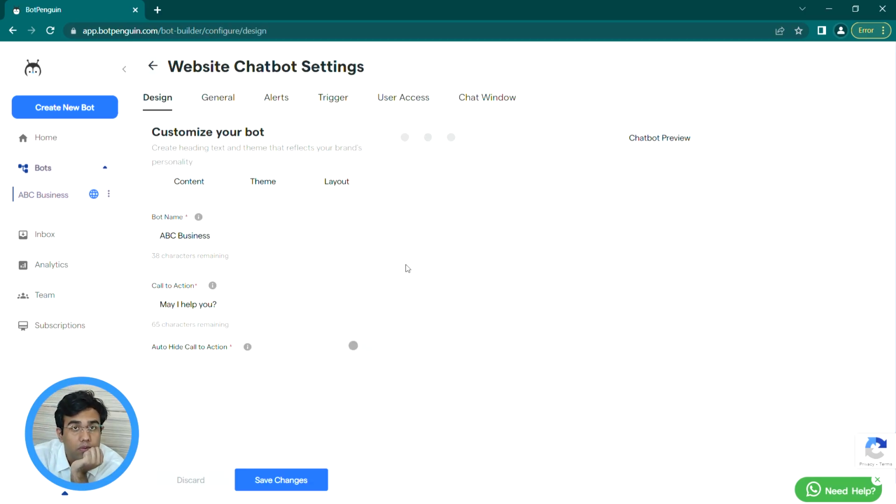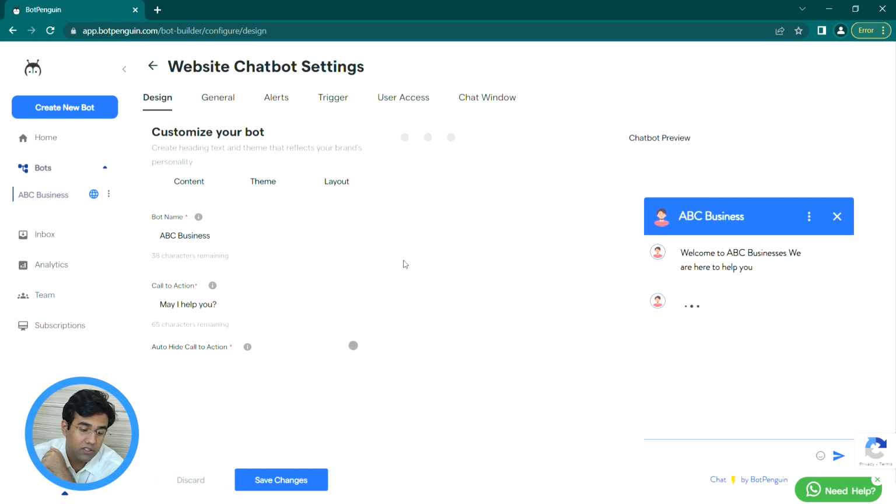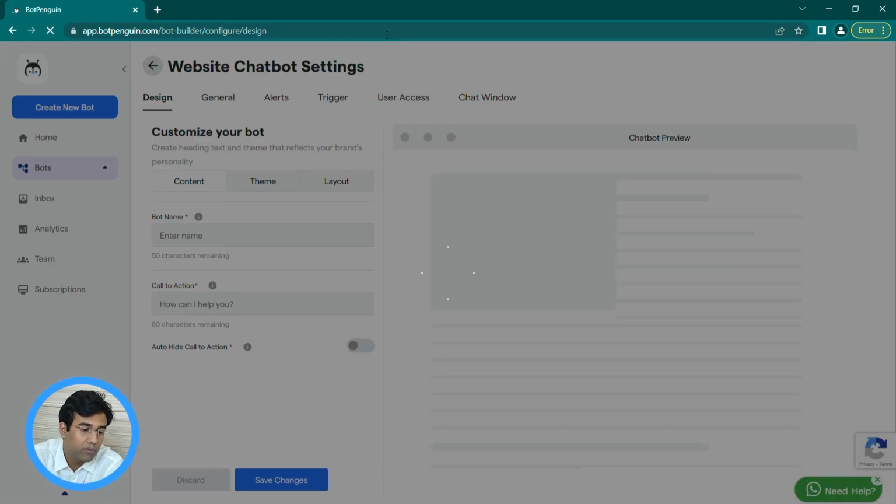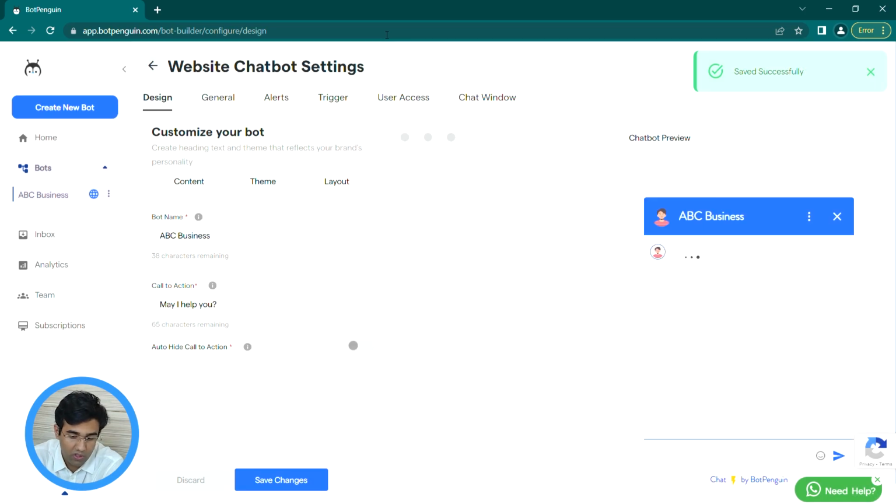Now that you have built your chat flow and installed it too, you can go on to configuring your specific bot settings via the website chatbot settings menu. When you click on it, the first option that will appear will be of design. On the right hand side, there will be a preview running of the chatbot that you have built, and on the left hand side will be the options of the things you can choose.